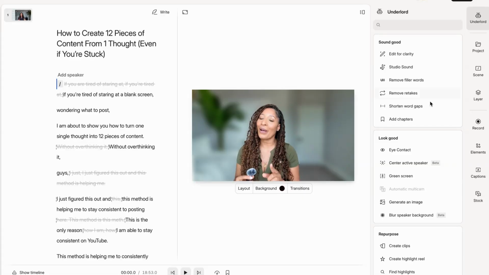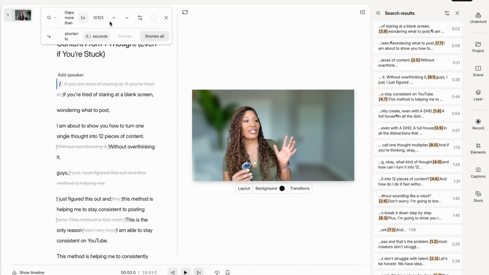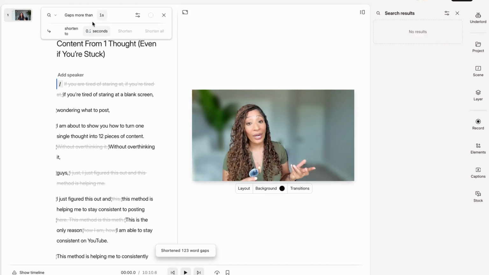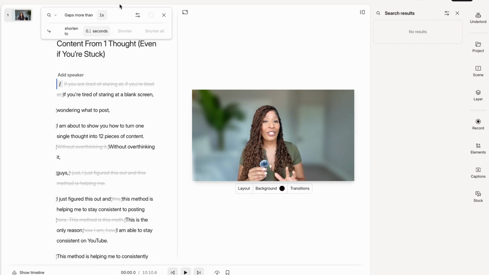And now to remove those pauses and word gaps, this is what you do. We're going to go to Underlord and go to word gaps. We're going to adjust that slider. I typically do it at 0.2 seconds, so it's not as slow and draggy. Plus, I pause a lot so I can make sure I'm hitting the points without reading from a prompter.